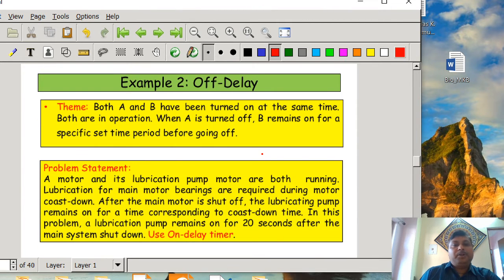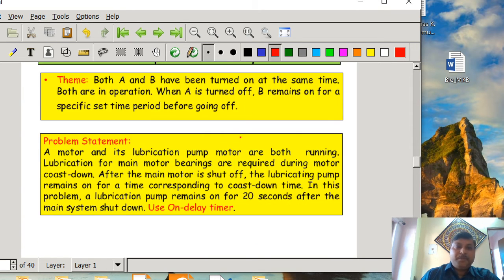Now the example of off delay, but here we will try to develop the logic using an on delay timer, so that your concept will be clear. So what is the theme? Both A and B have been turned on at the same time. Both are in operation. When A is turned off, B remains on for a specific set time period before going off. Okay, so let us create a situation.